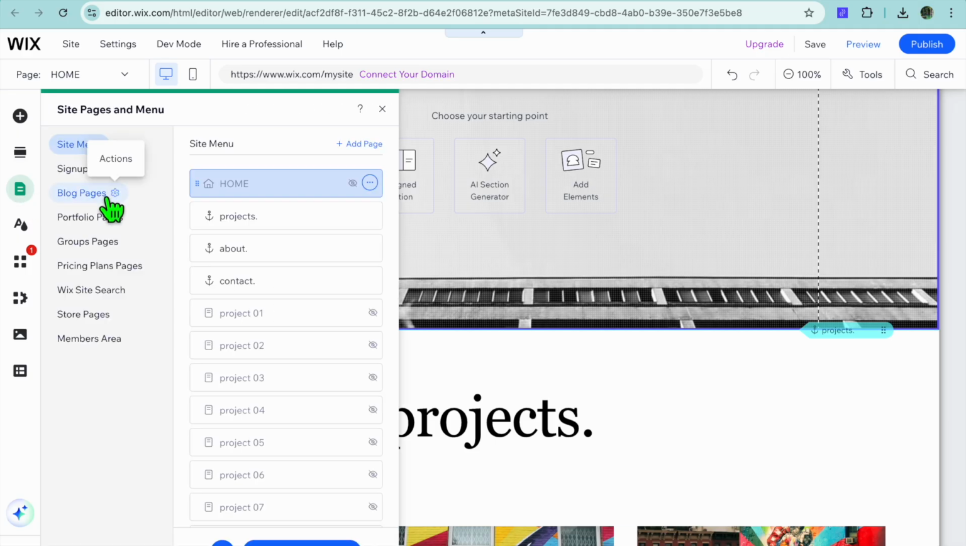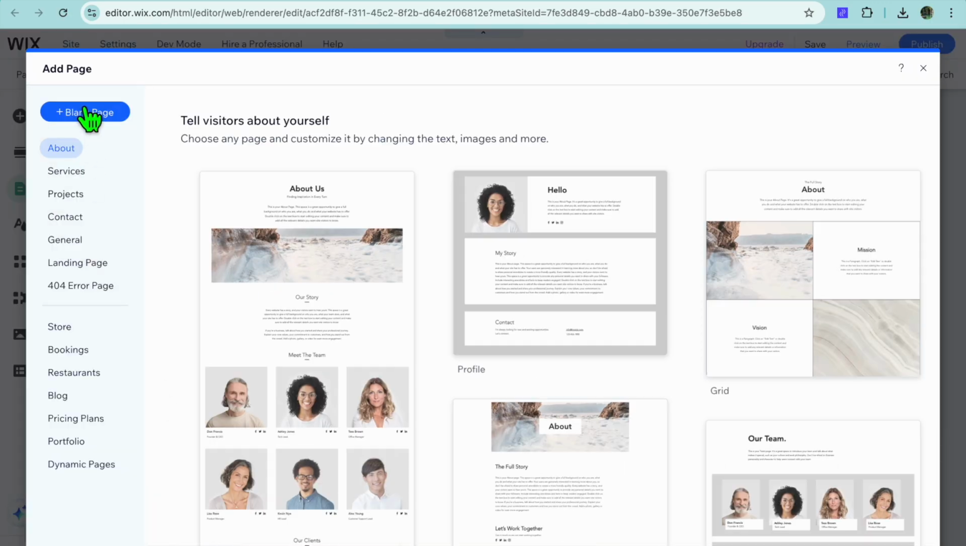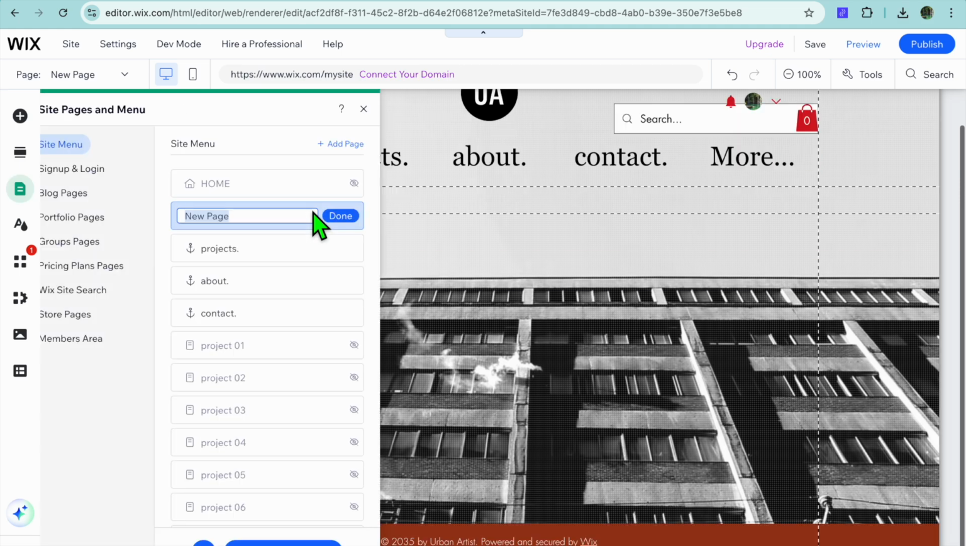You could tap on the third icon and select pages and menu. And from there, we could tap on add page and you could add a new page. So let's say for instance, I'll just quickly add a blank page.